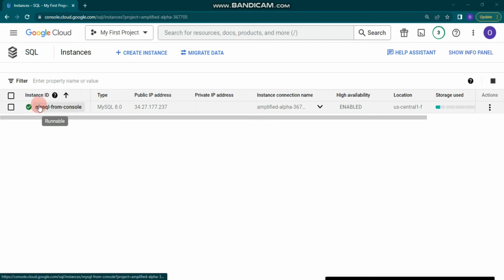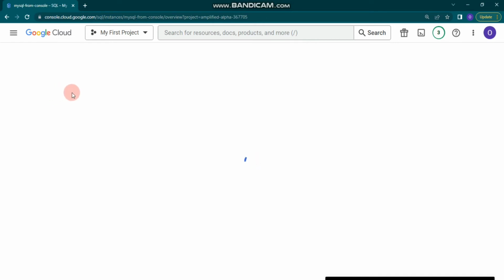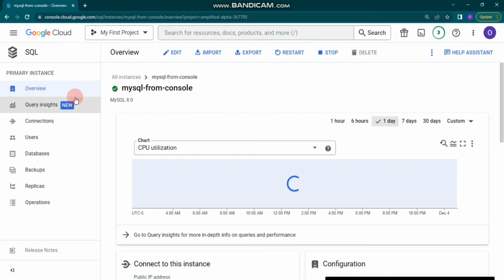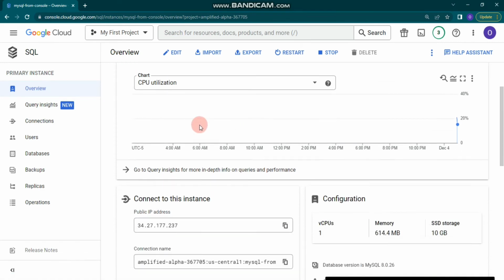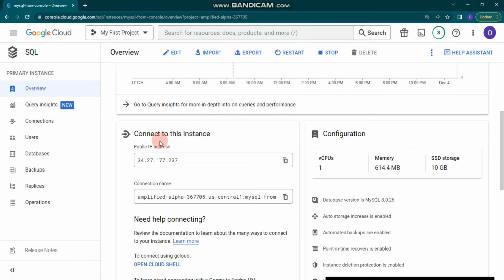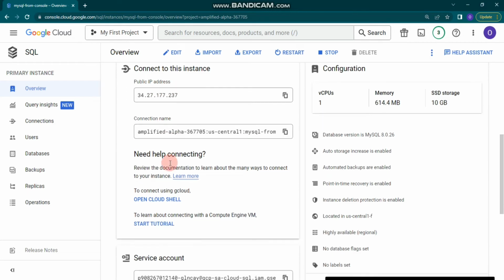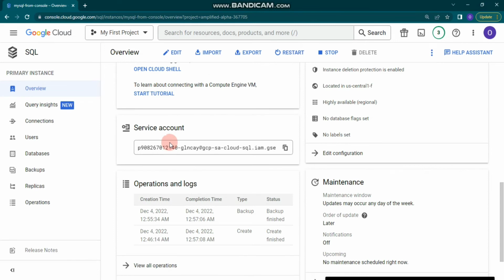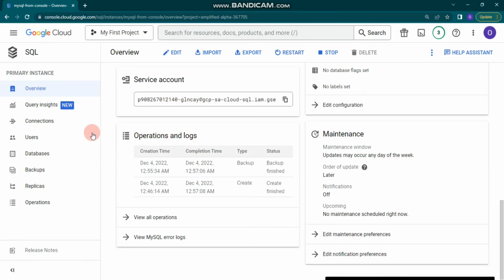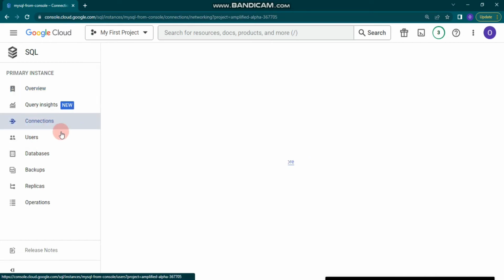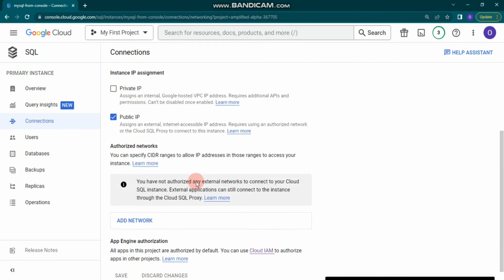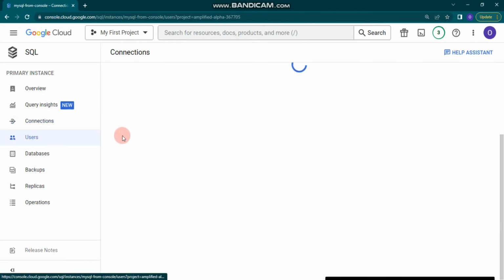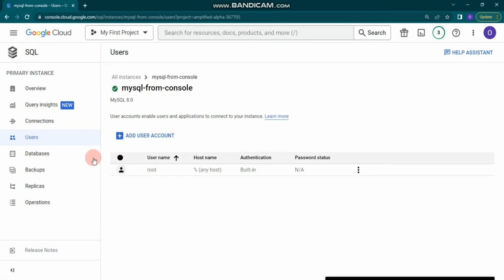You can click and explore the features. You can see the overview and CPU utilization. You can see connect to this instance, public IP address, connection name, and the service account here, operations and logs. We can also explore connections and users. You can see the connections, public IP, and the users, which has a root user for now, and databases.